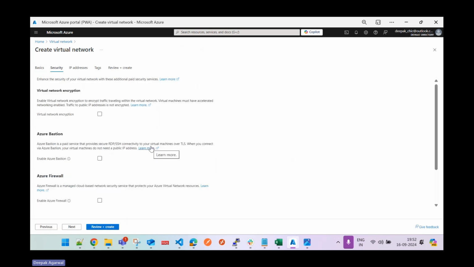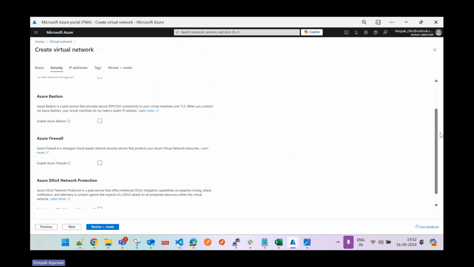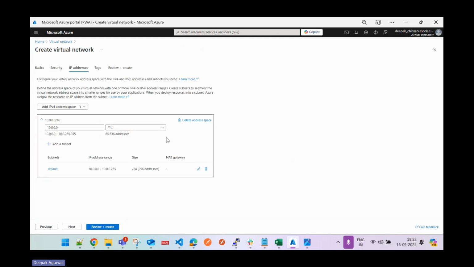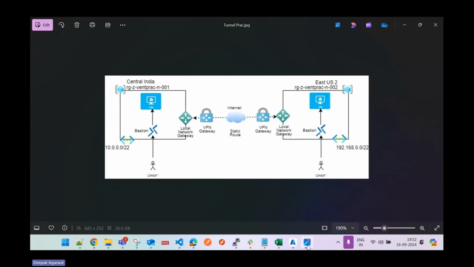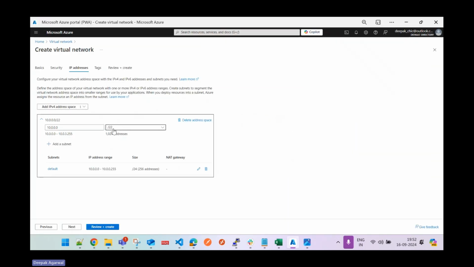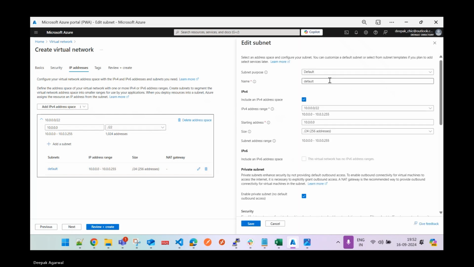Next is security. We will choose two things. One is the firewall, but we will not create it from here. We will just create the subnet for now. So let's pick subnet masking /22 as we discussed. You remember, like I showed you in the diagram over here. I'll stick to /22 because 1000 addresses are more than sufficient for us. I'll change my default subnet name as the VM source.